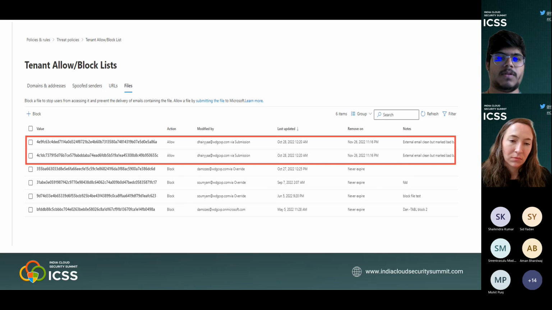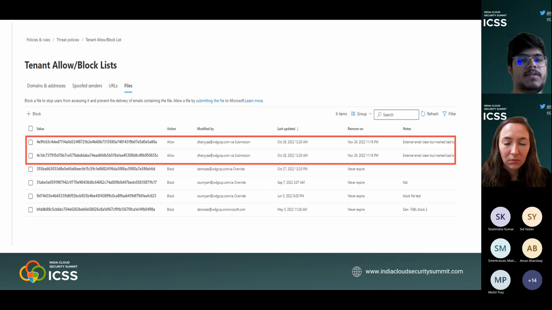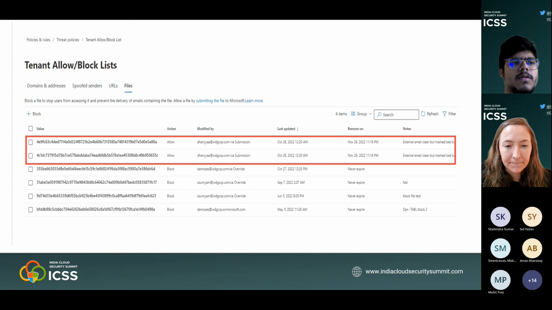Okay, so if I understand, it is filter specific. Each time it happened for us for the same domain with different senders, maybe one time it was for URL reputation, and another was for domains and addresses. That was the reason, despite submitting it multiple times. For each allow submission, if it has a different pattern of files, URLs, spoofed senders or domain addresses, it is getting allowed in that particular list. So I think the real bypass is the anti-spam phishing policy or the transport rule.